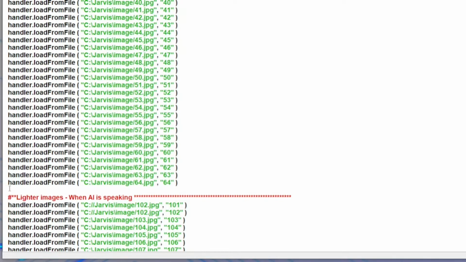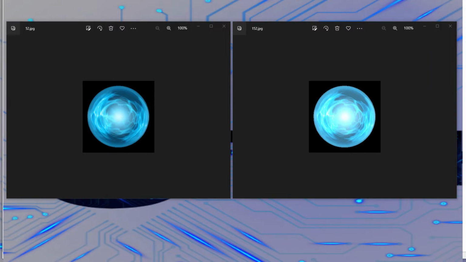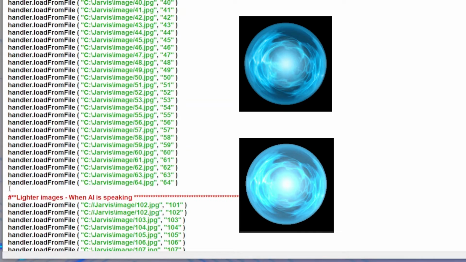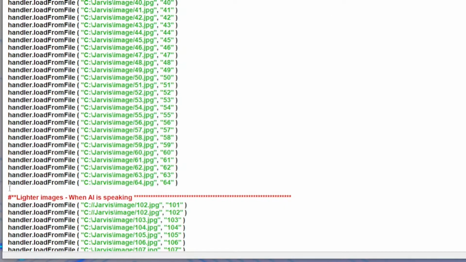In one of his comments, he mentions using 2 different images to show Jarvis speaking. You simply brighten the GIF by like 15, 20%, 40%, whatever you want, and you will get a similar but noticeably different image. Take that, break that down like you did before, and you get 64 individual JPEGs.